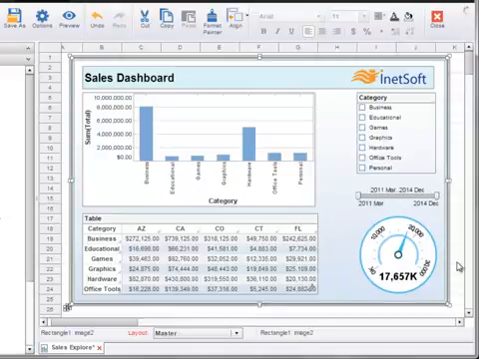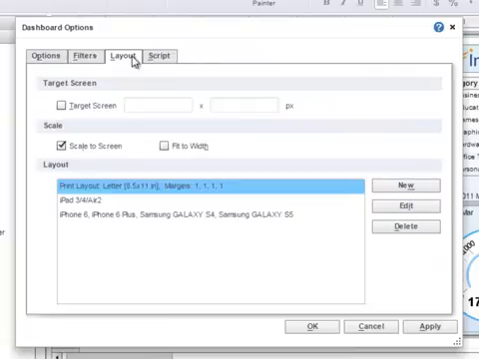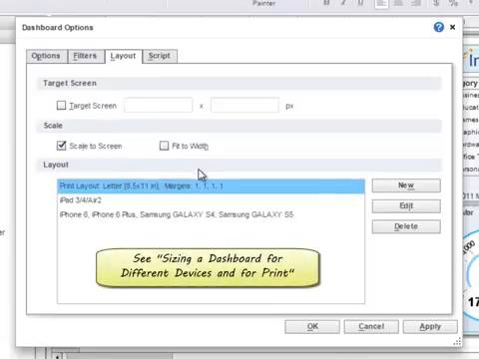In many cases, you'd like your finished dashboard to scale to fit the device on which it is being viewed. To set the dashboard to scale to the screen size, press the Options button in the toolbar, then select the Layout tab, and choose the Scale to Screen option. If you want to customize how the dashboard is displayed on different devices, for example on phones, computers, or tablets, you can define different layouts in the Layout panel. Please see the video on sizing a dashboard to different devices.